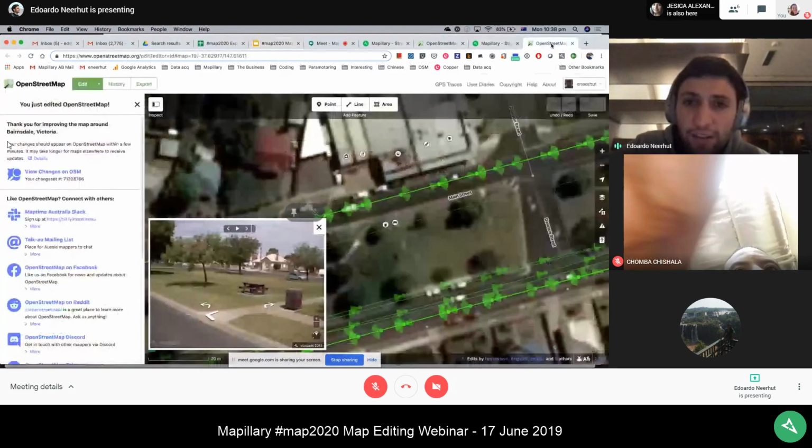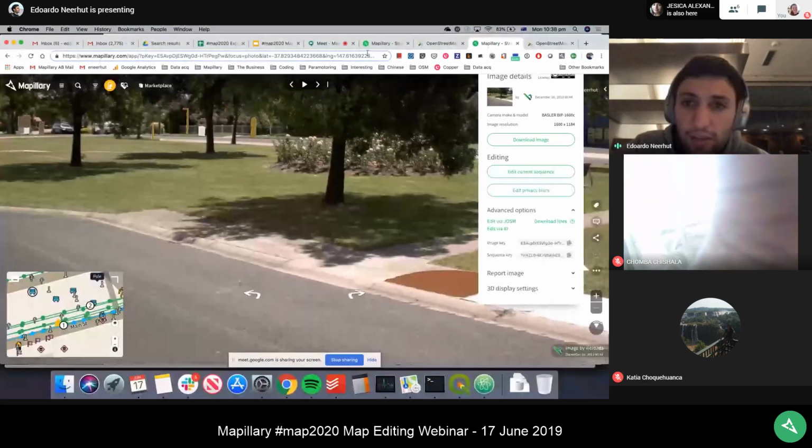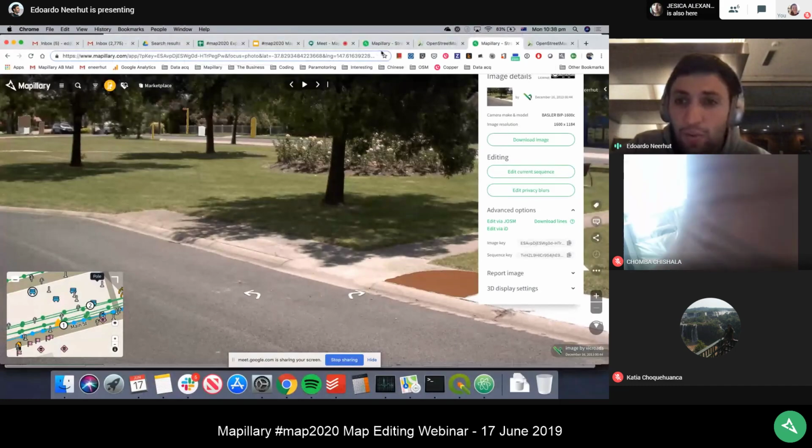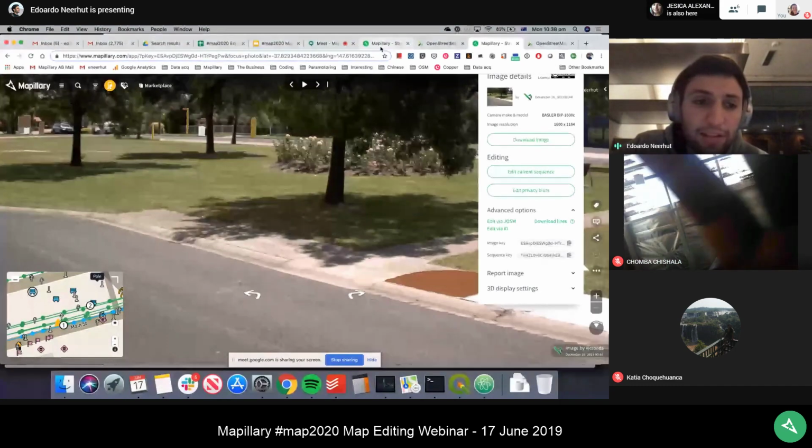So we'll send out instructions on that, but the most important thing is that you're using the hashtag Map 2020 and source equal to Mapillary as you add features.